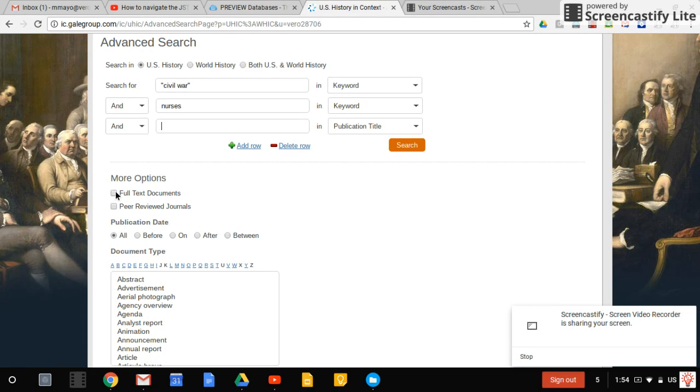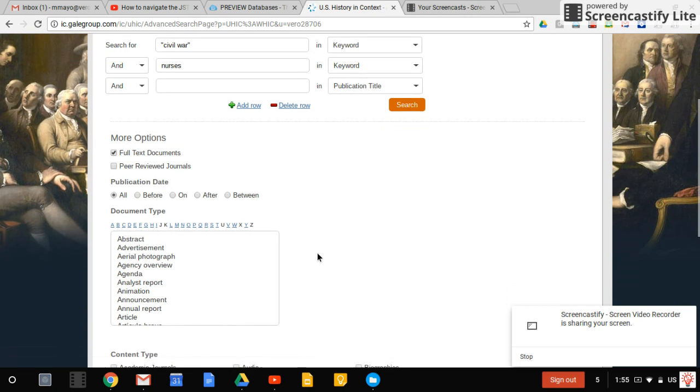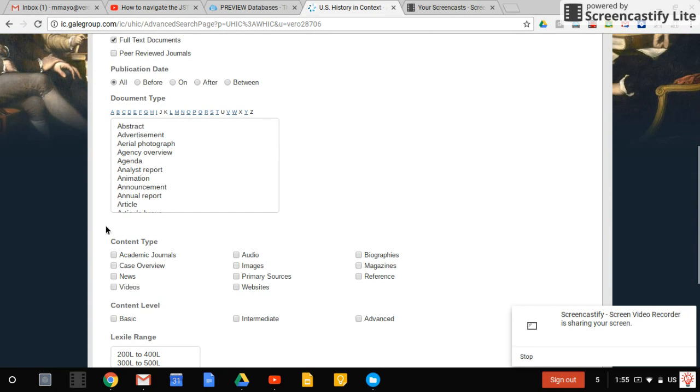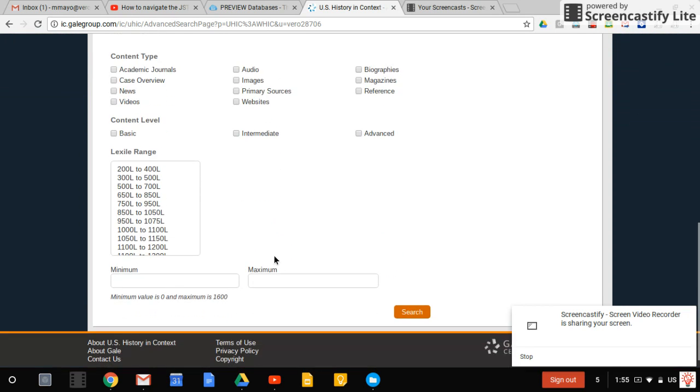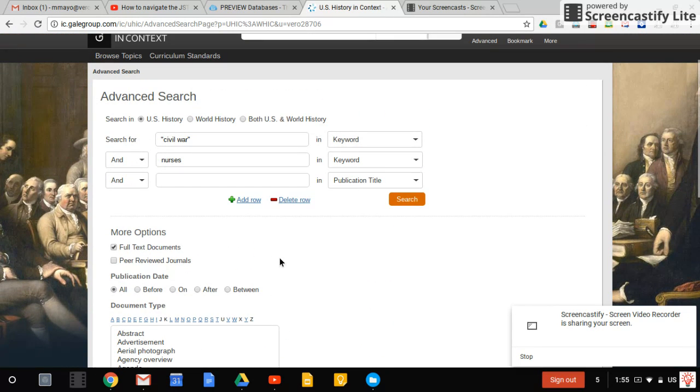More options, you could do full text, to make sure that you're getting documents that you can actually access. And then they give you the option to do peer review journals. Peer review journals are journals that have been basically vetted by other experts in the field. So it's just adding another layer of reliability to your documents. Then you can select by content type and by reading level. You guys don't necessarily have to worry about that for this particular project, but indicating that you want full text might be important to take a look at. So I'm going to click search.